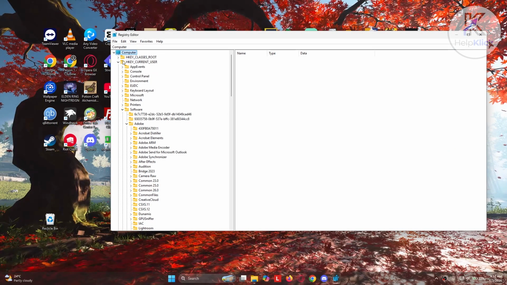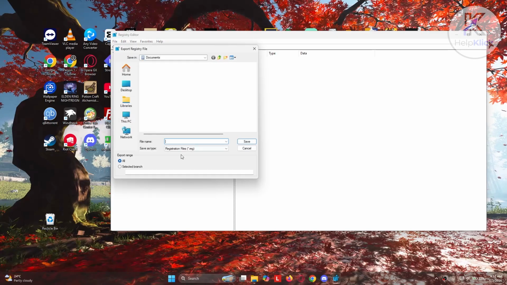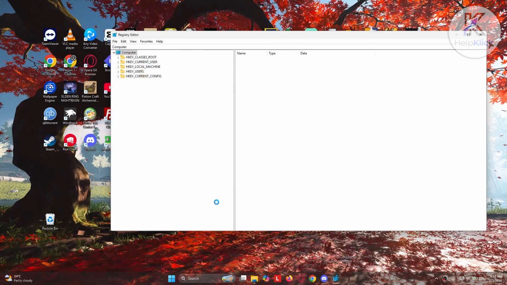In here, the first thing you want to do is make sure you save a copy of your registry. Go to File at the top left, click on the export button, and add a name. Let's say it's going to be backup. I'm going to add this into my documents. Click on save, and you should now have a backup copy of your registry editor.